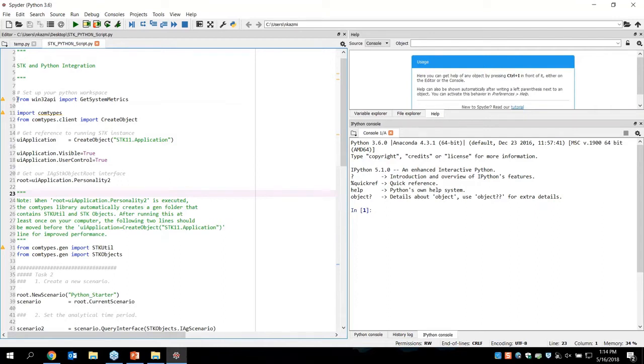So from Win32 API, I'm going to import my Git system metrics. I'm going to import the com types and then import create object. So I'm just going to copy these first 3 lines and paste them into my console and hit enter twice to run those lines. This from com types line here will give you that IntelliSense so that when we're going through and writing our script, if we hit that tab option, it will autocomplete and tell you what else we can do with it. So this will essentially connect Python to STK.